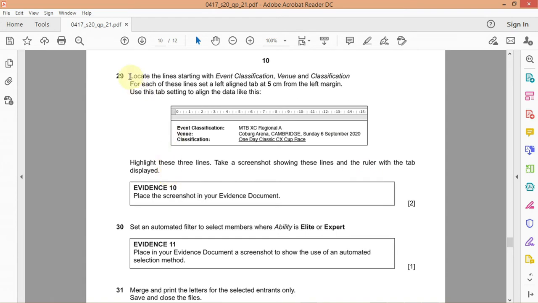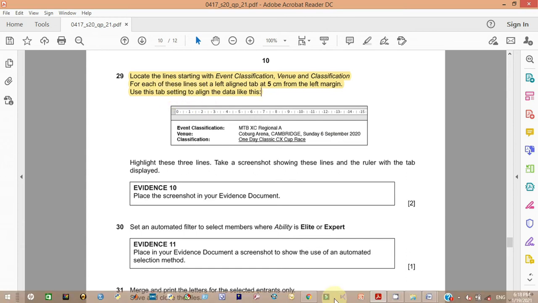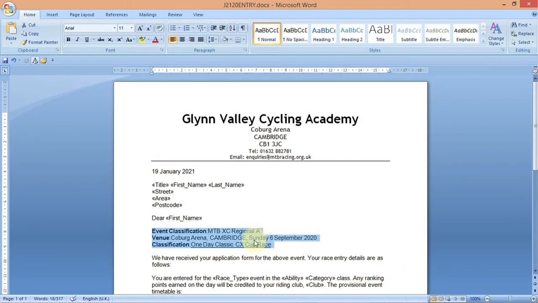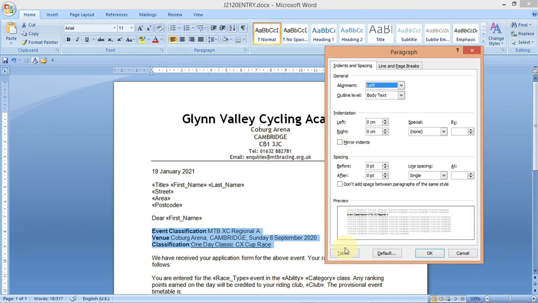Now let's do this. Task 29 says to locate the line starting with event classification, venue, and classification. For each of these lines, set a left align tab at 5 centimeters from the left margin. So how do we do this? I'll go back to the master document, and this is what we have in here. To do this, you go to paragraph, then click tab.